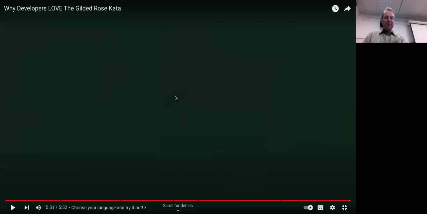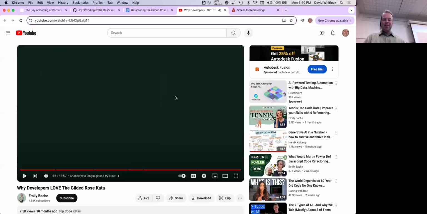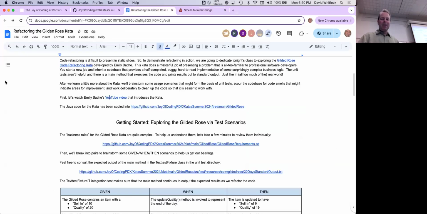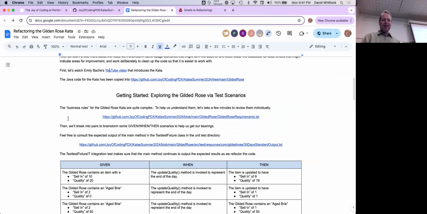So that's an introduction to it. That's what we're going to do. We're going to get a piece of code, we're going to inherit a piece of code, and then we're going to try to make sense of it. And we're going to leverage tests to help us understand the expected behavior.